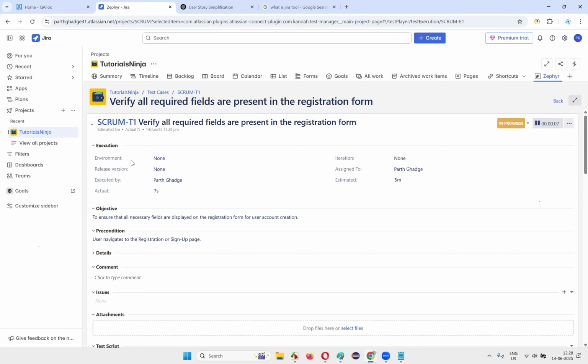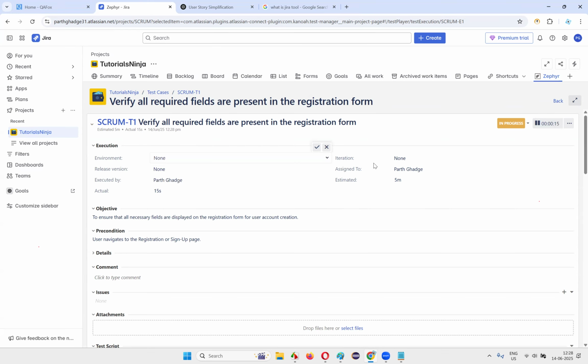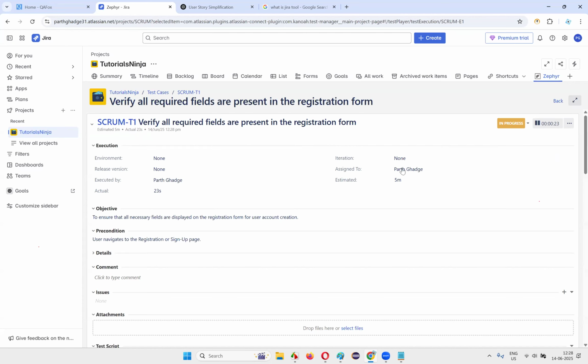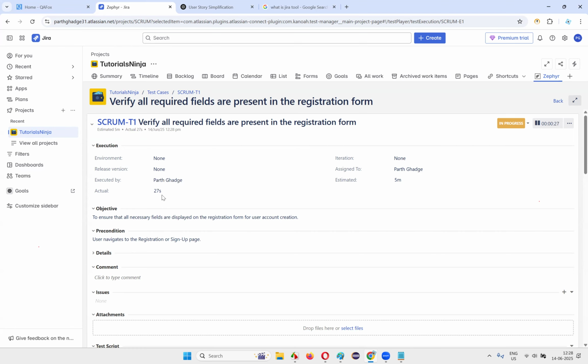If you want to change the environment, you can work on this. You can write this or whatever you can do, otherwise keep it. You can configure a lot of stuff here. I didn't do that, there is no iteration. Fine. So actual is 28 seconds, estimated is 5 minutes.